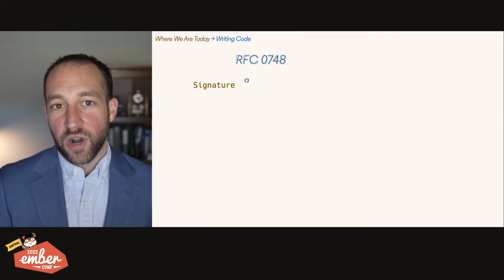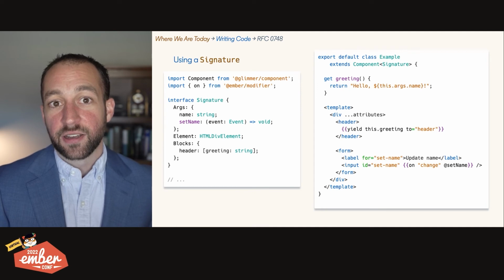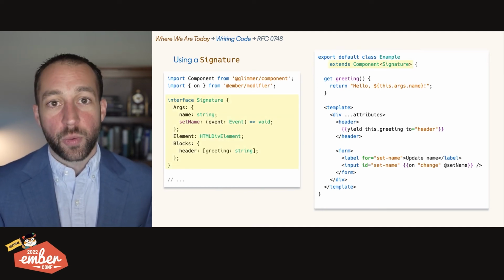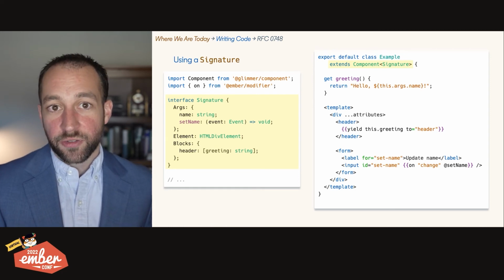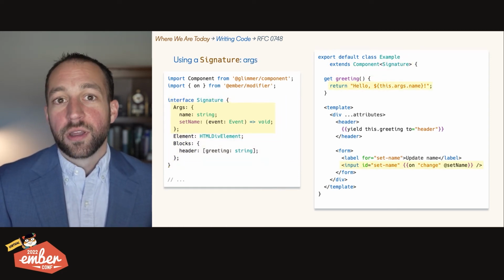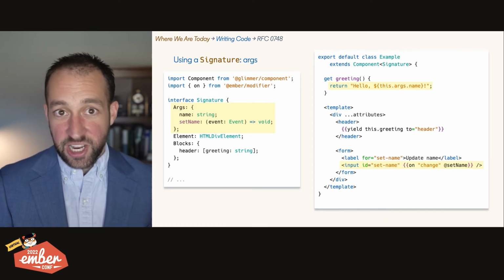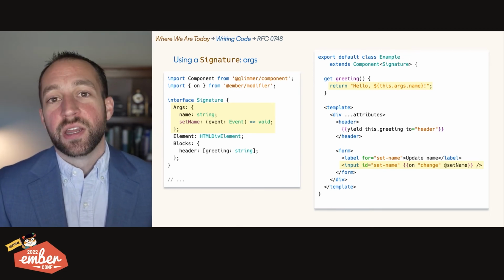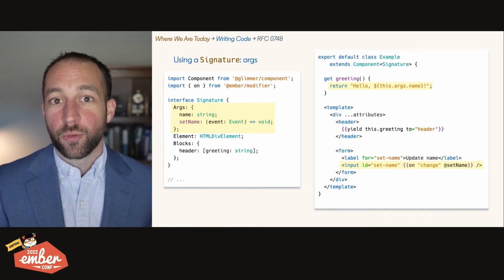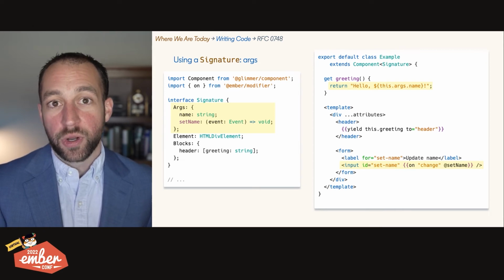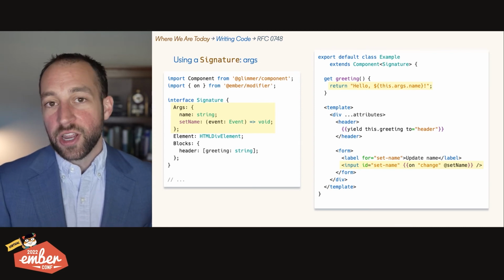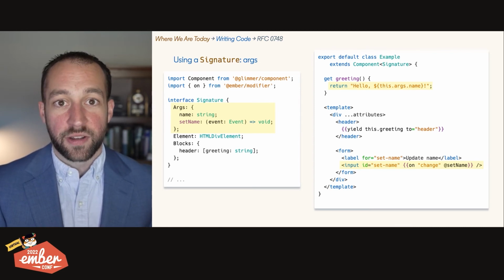Here's what it looks like in practice. We start by defining a signature interface and applying it as a type parameter to a component. Then, within our interface, we define what the arguments are. In this case, a name, which is a string, and an action, setName, which takes in an input event and will do something with it, presumably update that name. Then we can use those in a type-safe way on the actual component class. In the greeting getter here, we derive from the arg, and our input is wired up via the on modifier to invoke that.